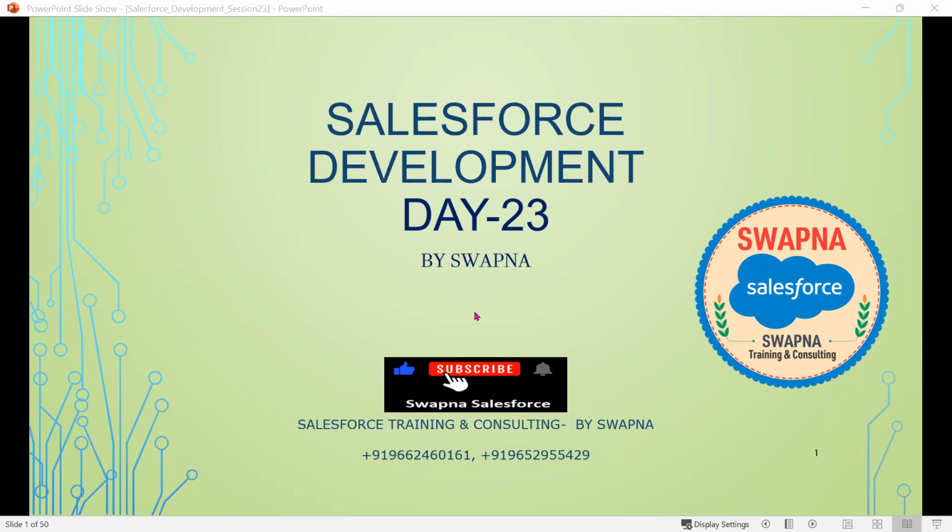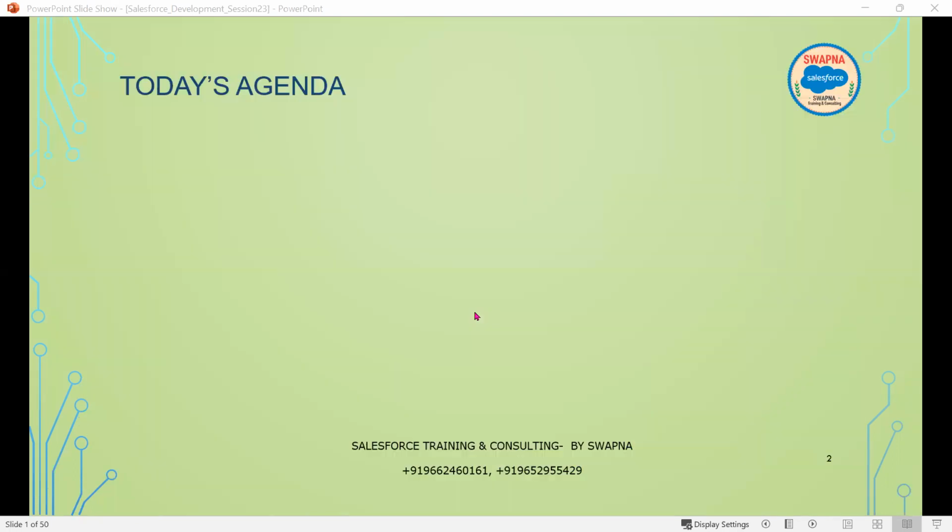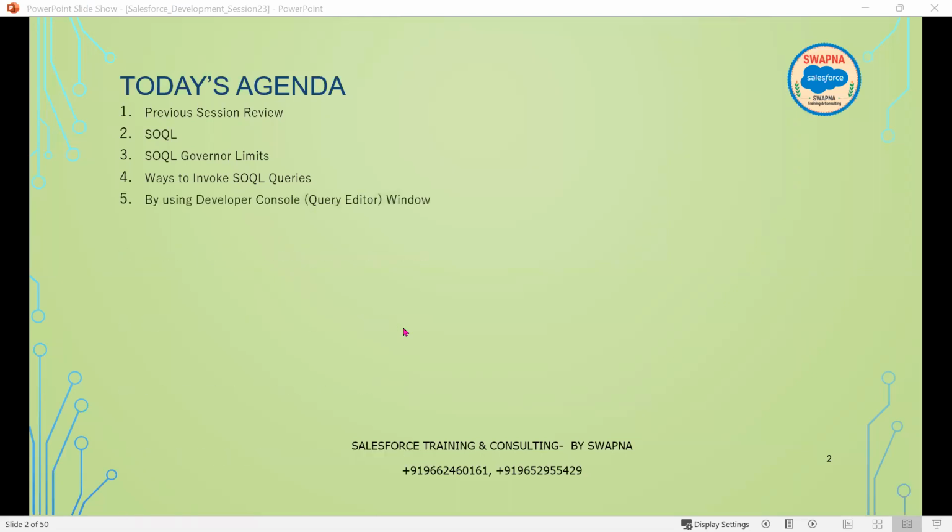Let's see what we are going to learn today. We'll quickly go through the previous session overview and we'll talk about SOQL and SOQL governor limits. What are the governor limits for the SOQL? Ways to invoke the SOQL queries. By using the developer console query editor window, how can we run the SOQL? And we will see the use cases and a homework quiz.